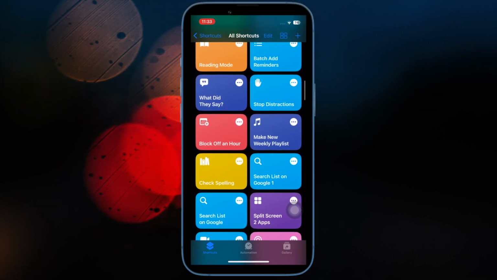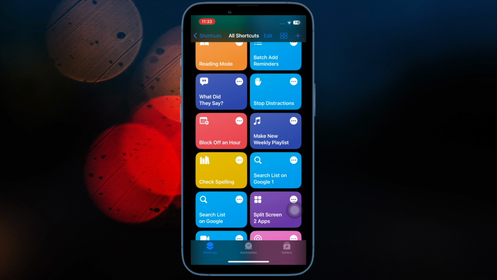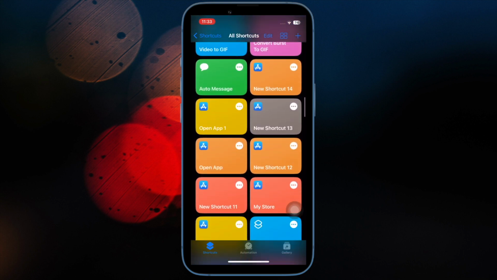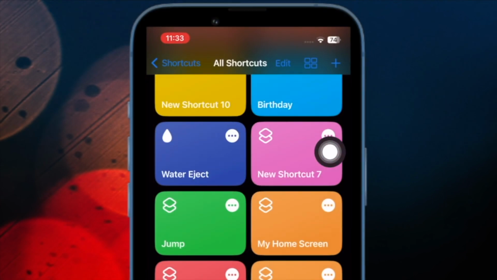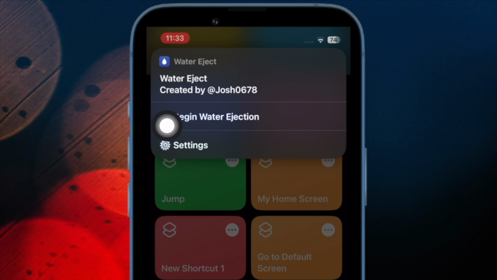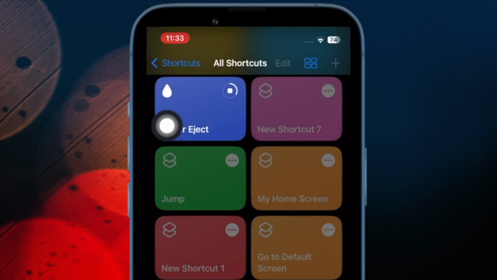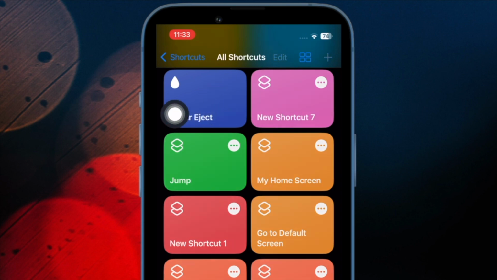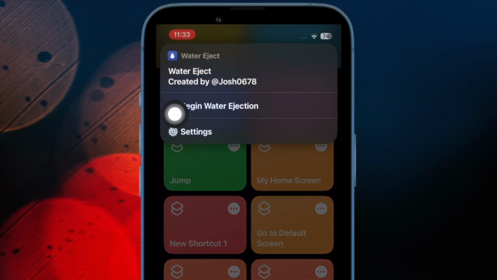Next up, we will use the Siri shortcut to eject water from the iPhone speaker. Once you have added the shortcut to your shortcut library, tap it to trigger the water removal process on your device. Then from the drop-down menu, choose Begin Water Ejection. Next, wait for a few seconds to let the shortcut do magic.